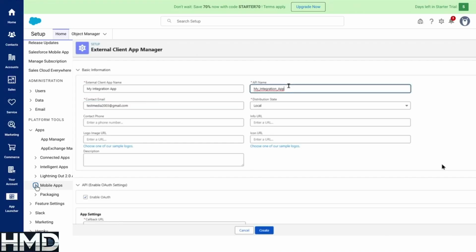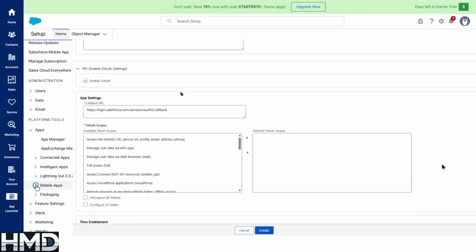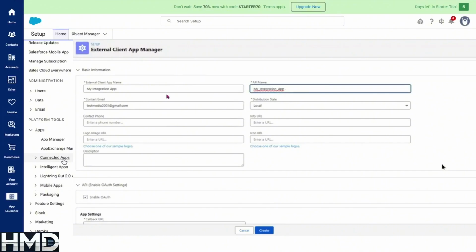And that's how to create a connected app in Salesforce. This is one of those setups that looks simple, but it's actually the backbone of integrations. So that's how you do it.